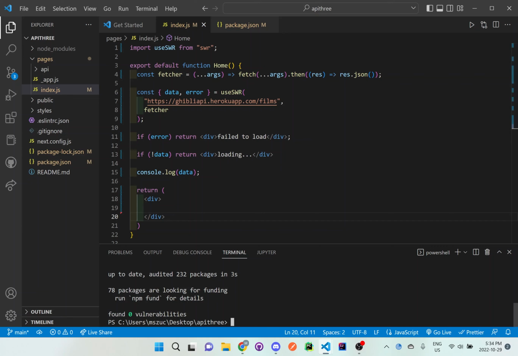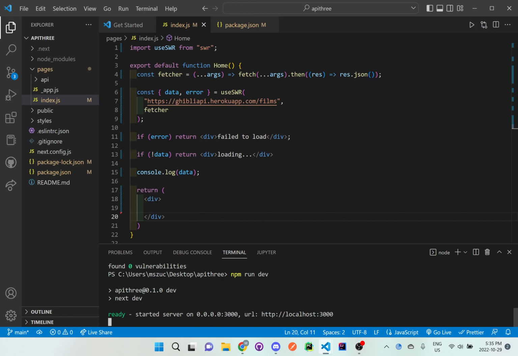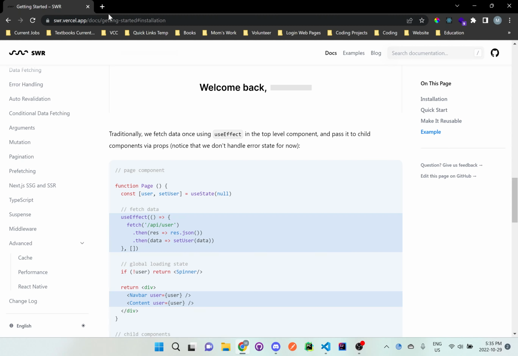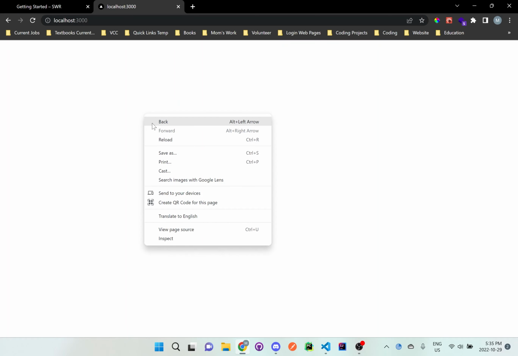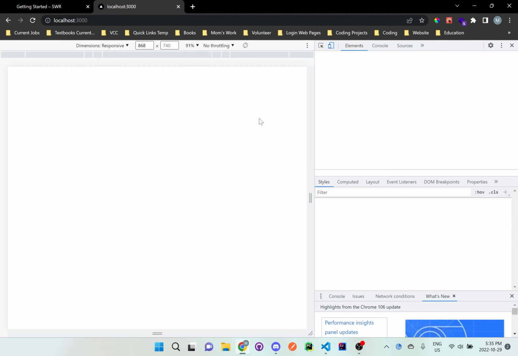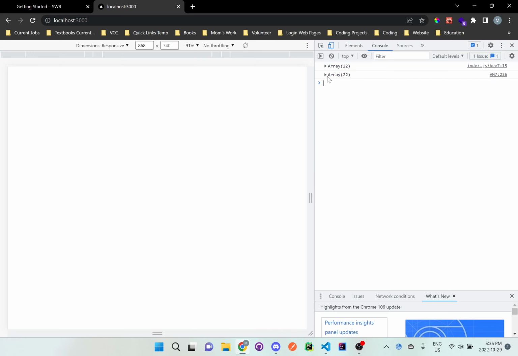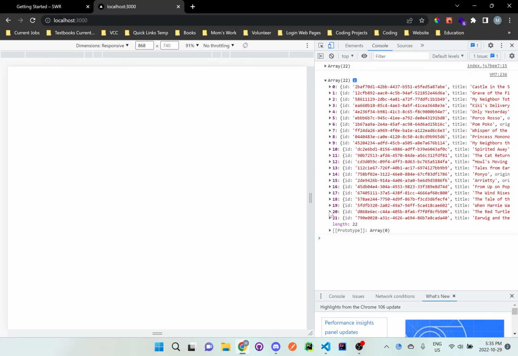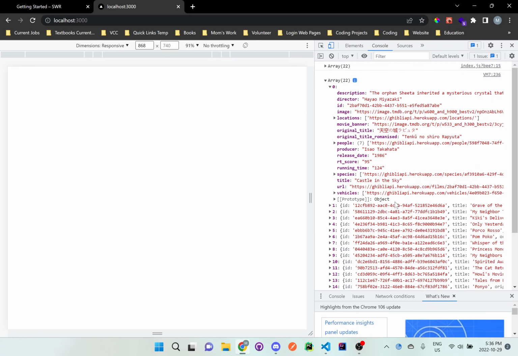I'm just going to run this application, npm run dev. Alright, so let's go to our localhost, right click and inspect here, and we'll go to the console. You can check right here, you can see we got the 22 arrays, exactly like how it showed up in the previous examples. I'll put the link down in the description box below. You can see we're grabbing the same information from that URL. It's just another way of writing it.